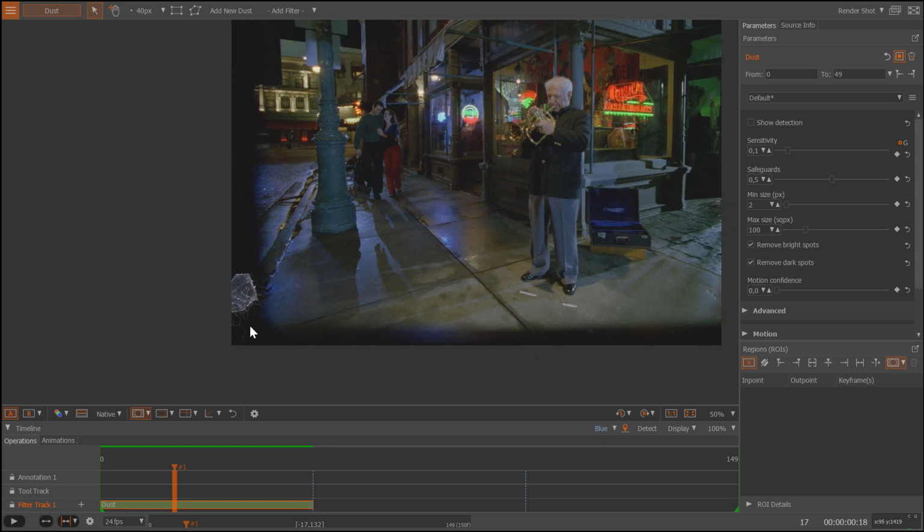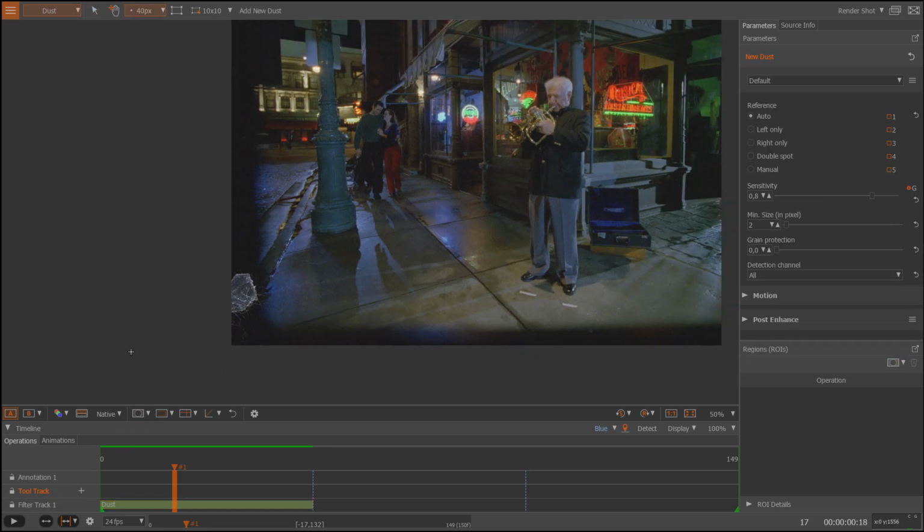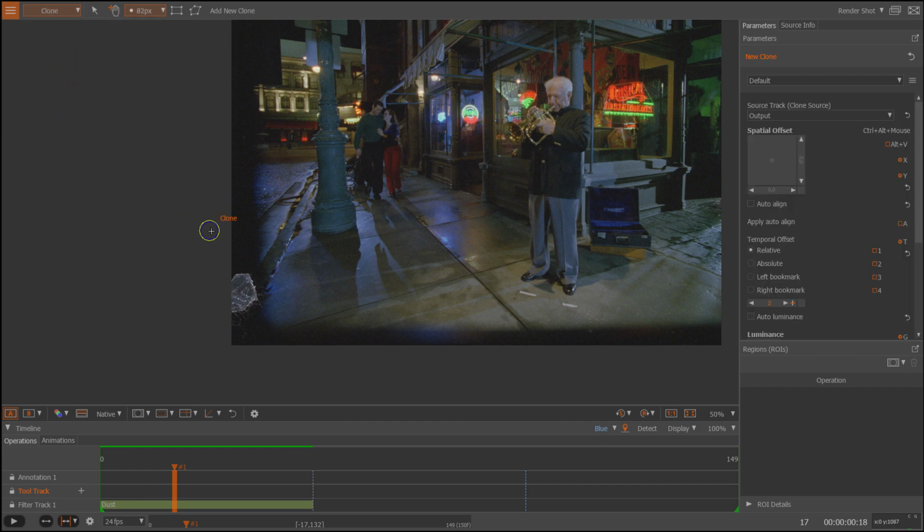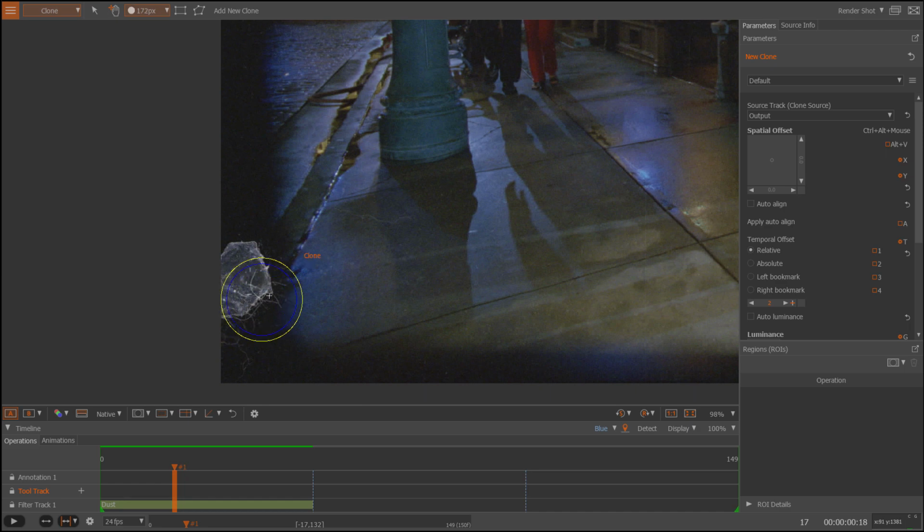And that's a good position for my tool track. I'm selecting the tool track, and here I have different tools available to fix. I could either fix this with a clone tool, a dust tool, or an interpolate tool. I will use for this now the clone tool. What does this mean? Clone would copy in information from another picture and position to my brush painted area.